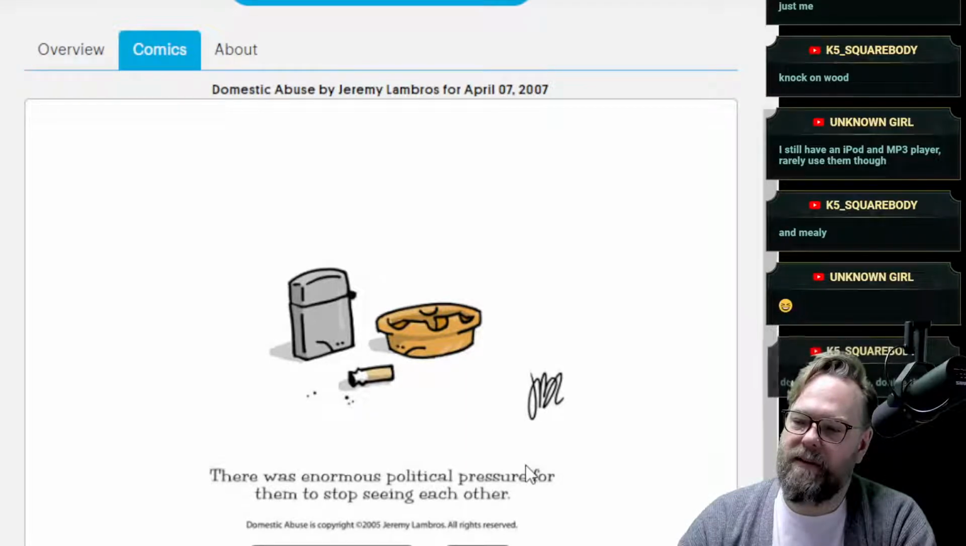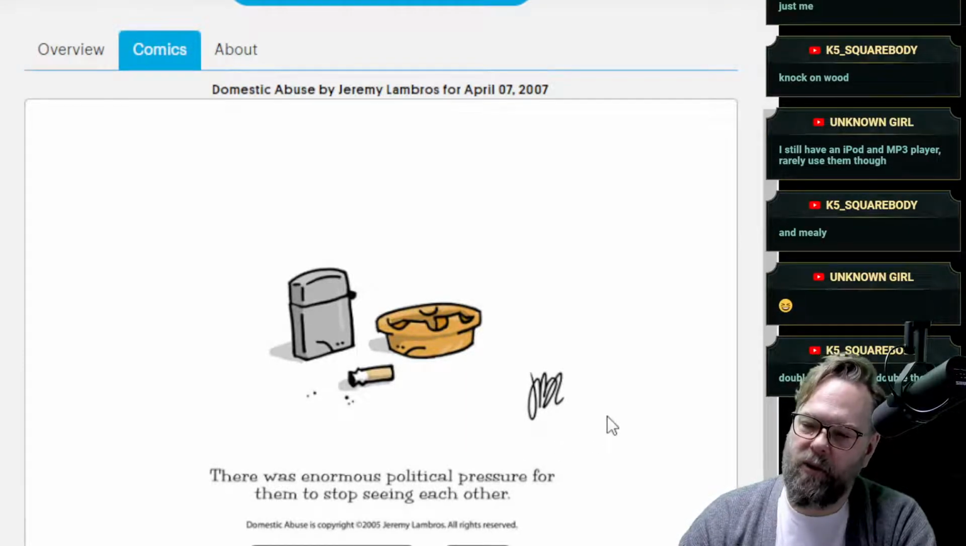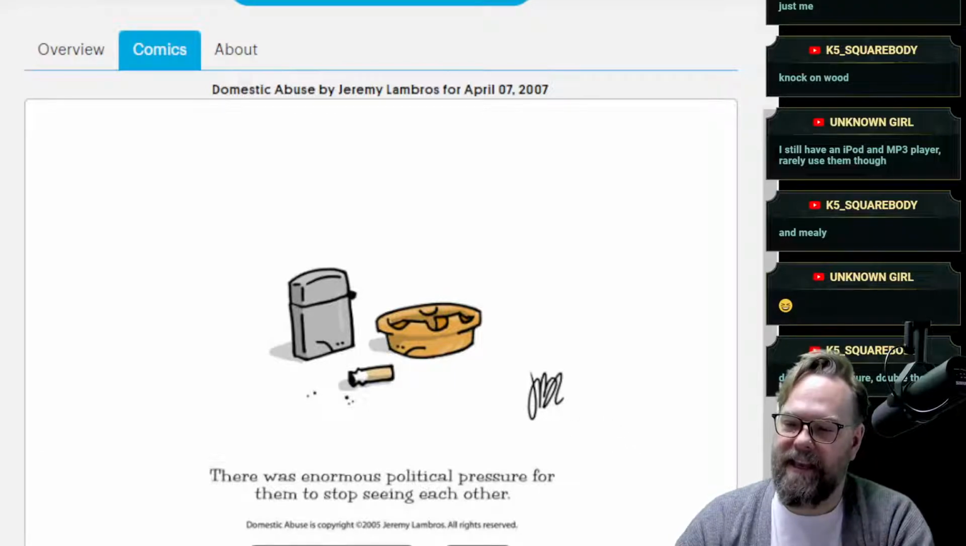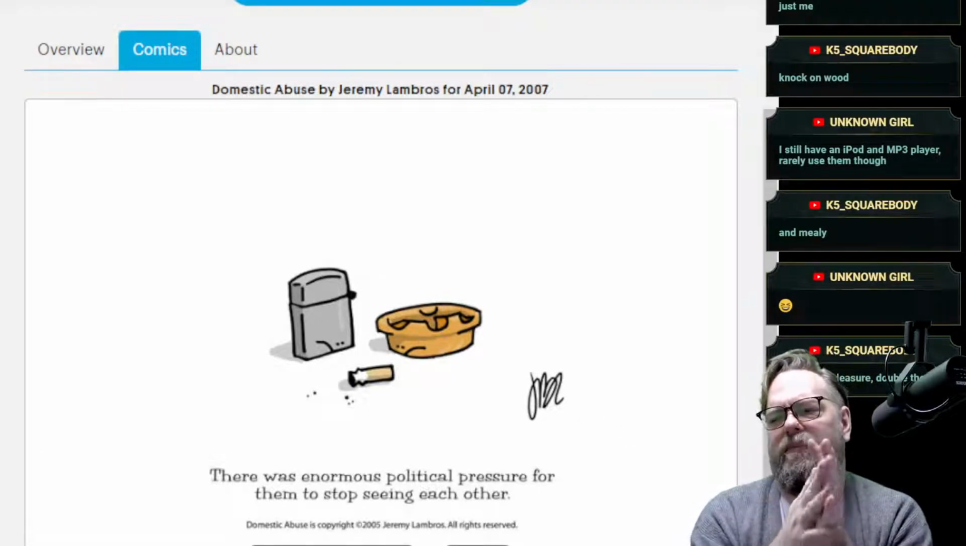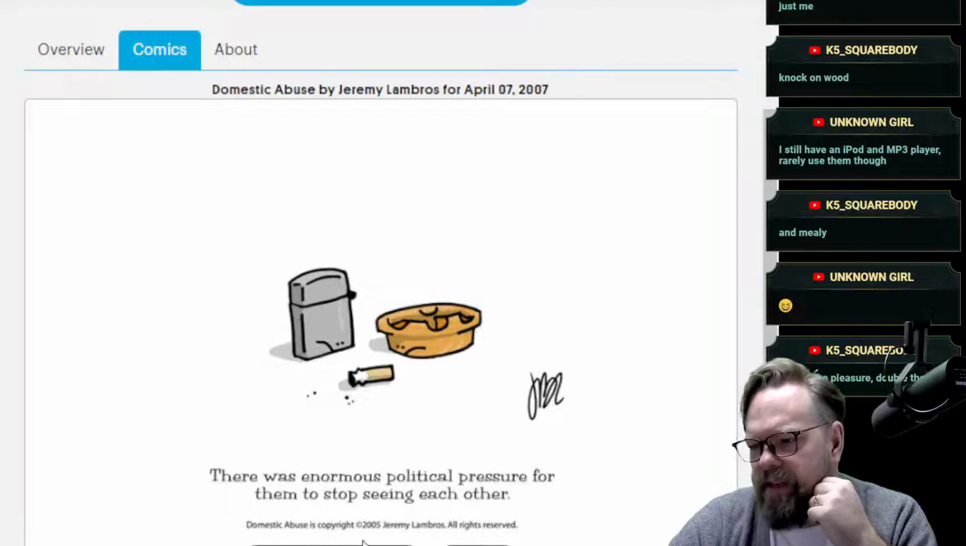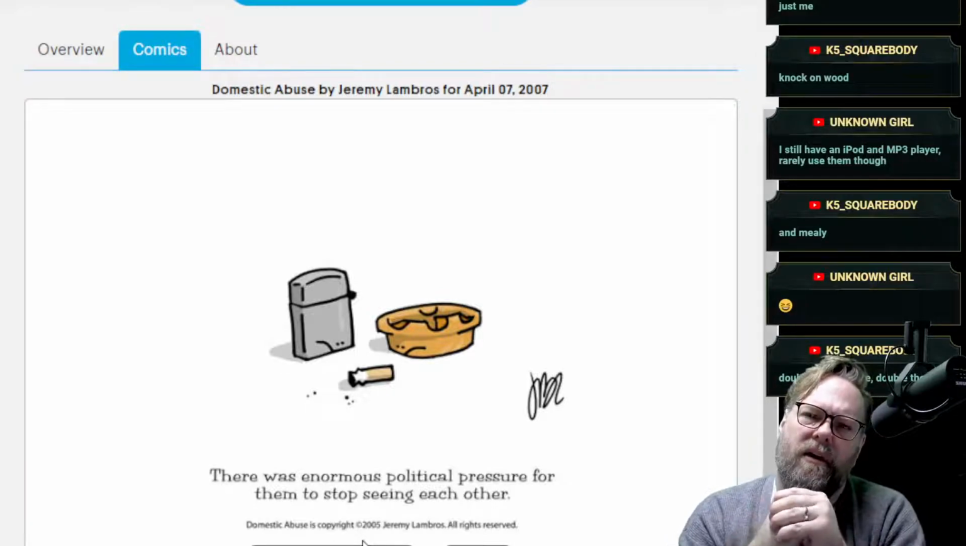April 7th. There was enormous political pressure for them to stop seeing each other. Oh, yeah, so this is dated 2005. Yeah, I think that was early 2000s.